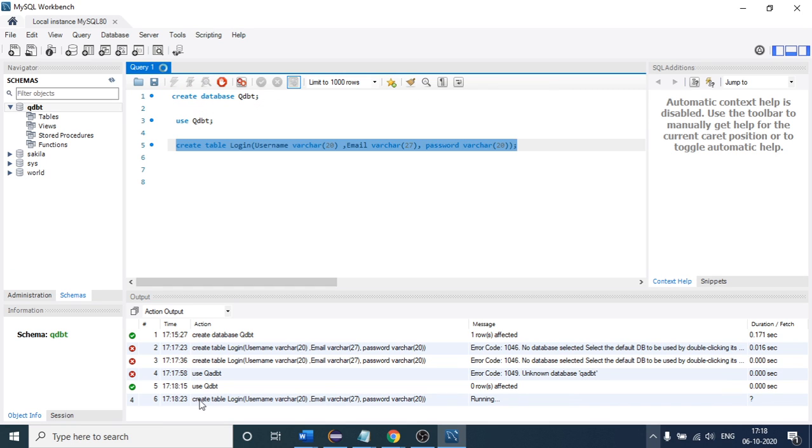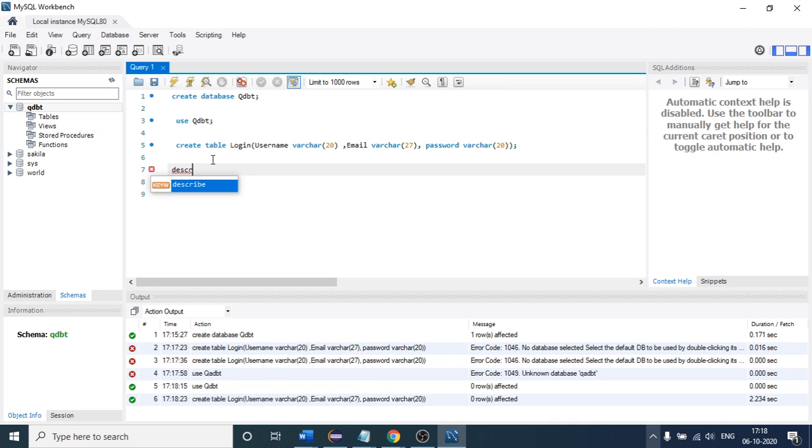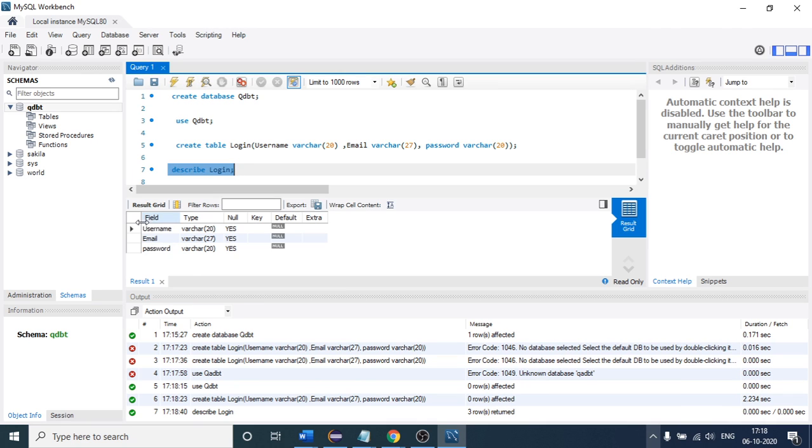So you can say create table login. If you want to see what the table looks like, you can say describe login. If you provide like that, then you will see. So this is the table, right? This is the username, email, and password, right?